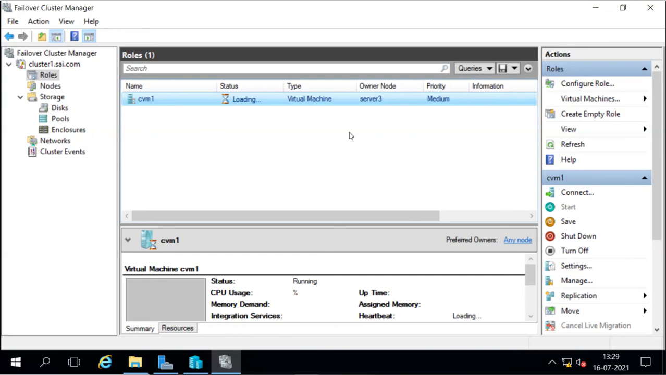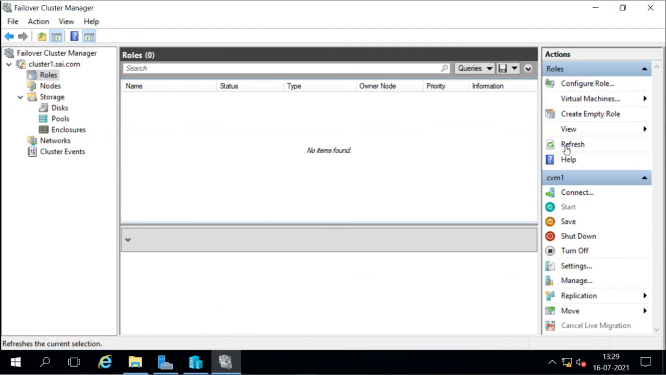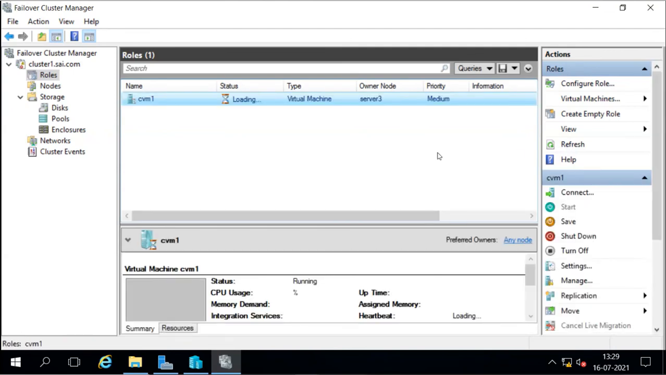And it is taking a little time because it is a disaster. Because the machine was running, it is taking a little time to move from server 3 to 2, because it is a disaster. It is not a planned failover where we shut down server 3 properly. It was directly shut down. Failure. And now we can see the virtual machine is running on server 2.